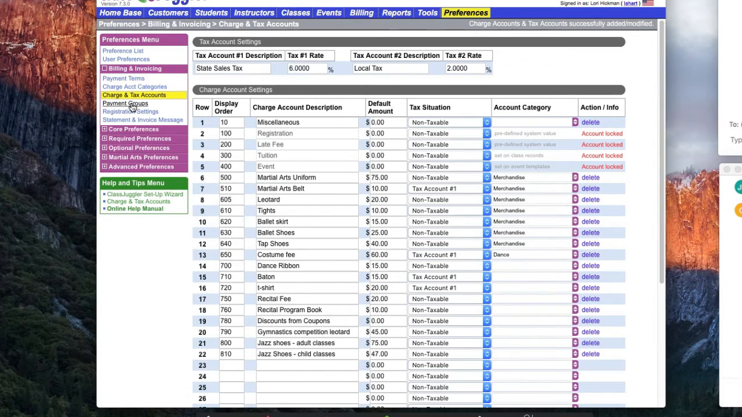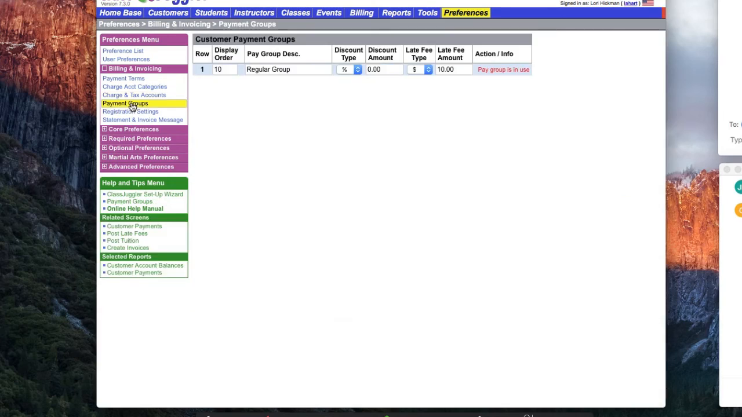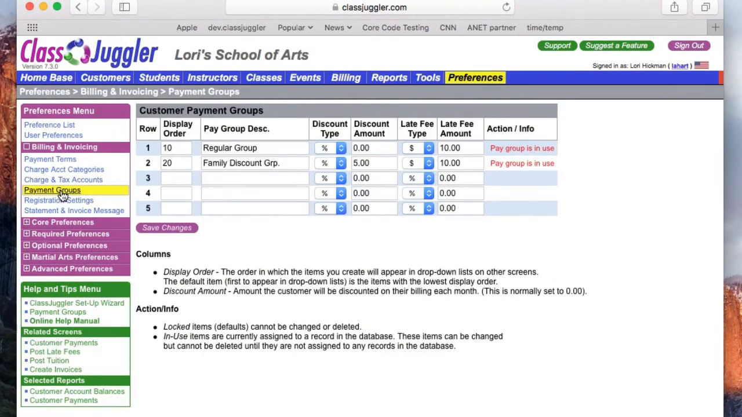The next item I want to look at is payment groups. A payment group defines the frequency you bill your customers. Payment groups can also define the late fees that will be charged for each payment group. Payment groups are assigned to each customer in ClassJuggler and tell ClassJuggler which customers to process when you run a billing cycle. Payment groups are also used in many financial reports and customer reports and help you group your customers into large buckets.